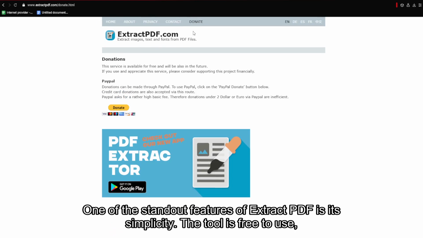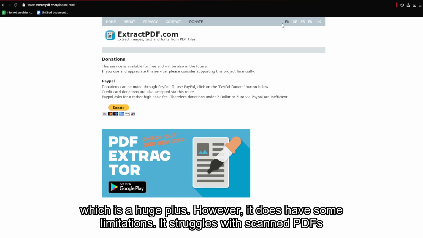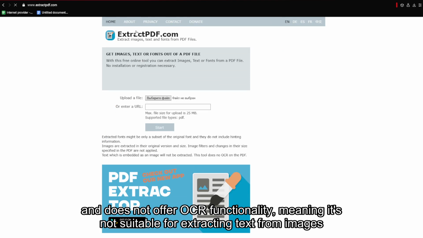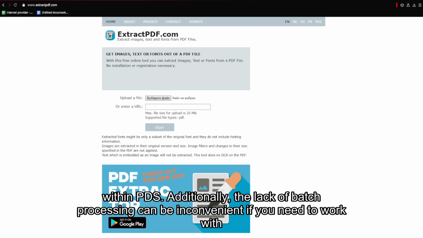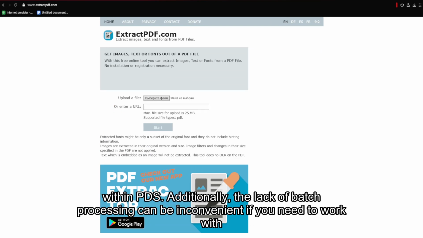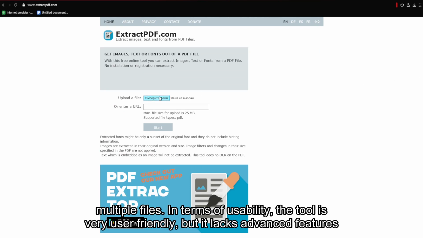One of the standout features of ExtractPDF is its simplicity. The tool is free to use, which is a huge plus. However, it does have some limitations. It struggles with scanned PDFs and does not offer OCR functionality, meaning it's not suitable for extracting text from images within PDFs. Additionally, the lack of batch processing can be inconvenient if you need to work with multiple files.